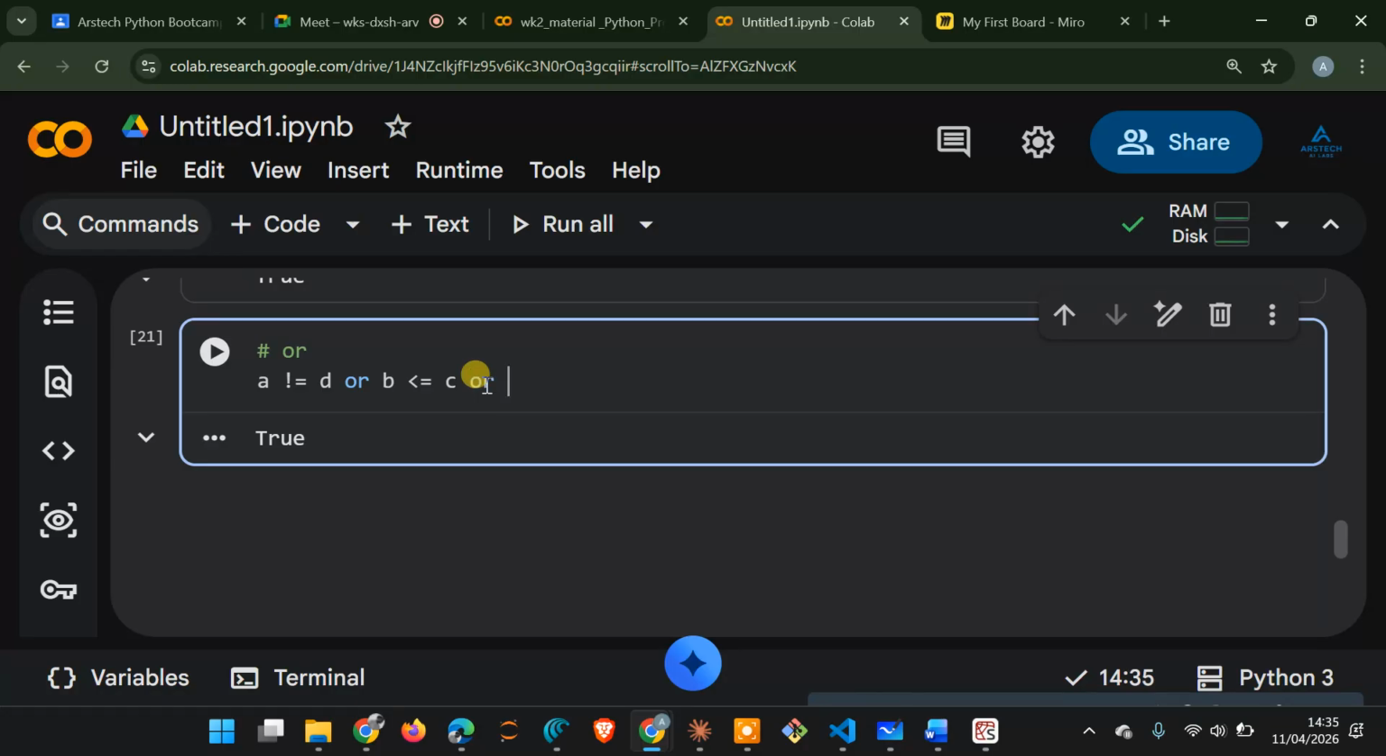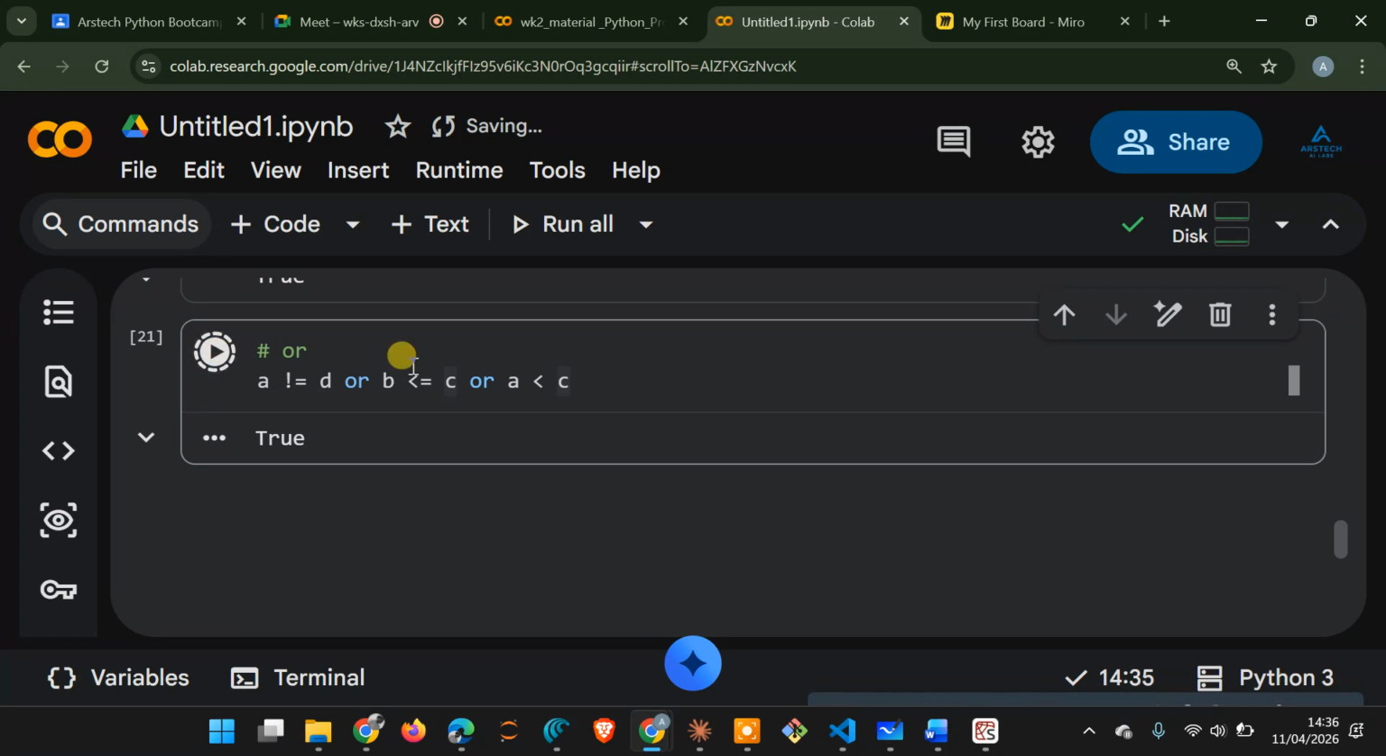So let's say I say A is greater than, let's say, C. Oh, yeah, let's leave it at this, less than. So we might be having complex expressions like this. This one should also return true because the middle one is true. In OR, if one of the expressions is true, the whole of the expression becomes true.